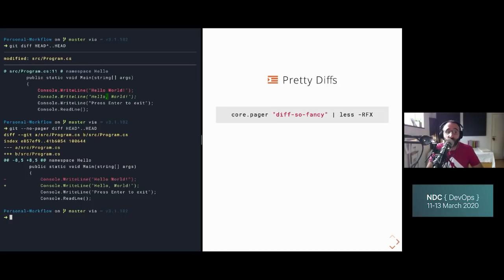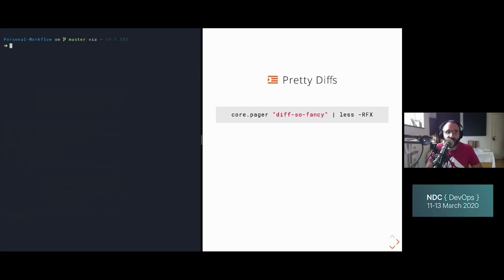So if you don't think this is fancy, I don't know what you think is fancy. You see, it even highlights the exact character that changed between the two lines, while the regular diff does not. And it also removes the plus and minus, and it makes the header much more concise. So pretty diffs is something that effective teams and effective Git users absolutely have.